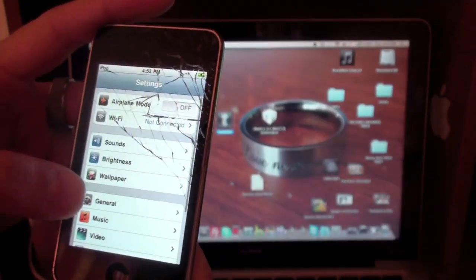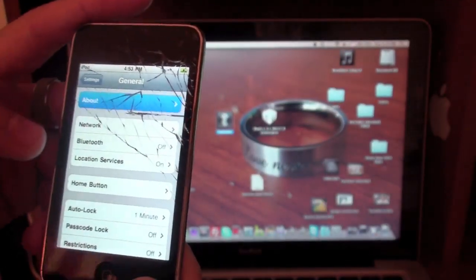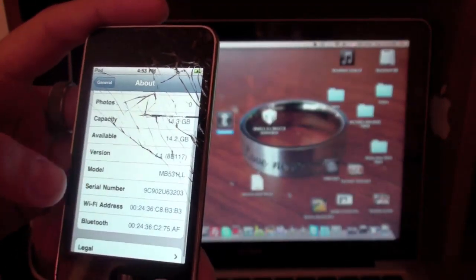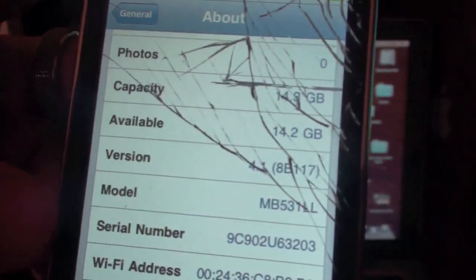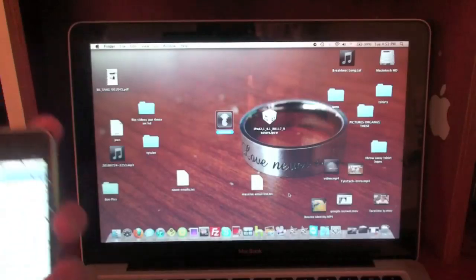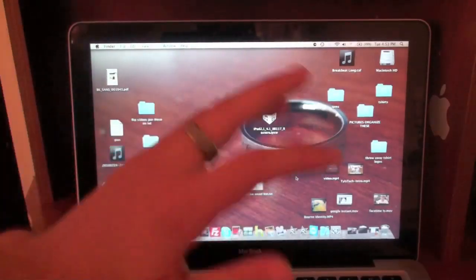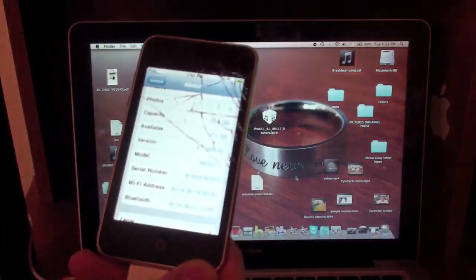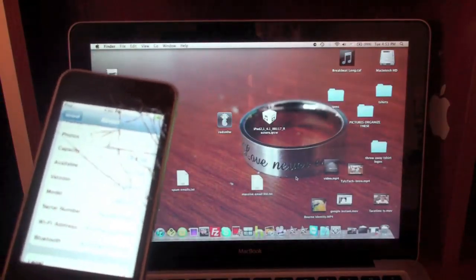Let's go to Settings, General, About, and you see that I am updated to 4.1, version 4.1. Sorry, my screen's a little bit cracked there. Okay, now let's go ahead. And what you're going to need to do, if you're on the 4.1 firmware, you will need to have it downloaded and saved to your desktop.